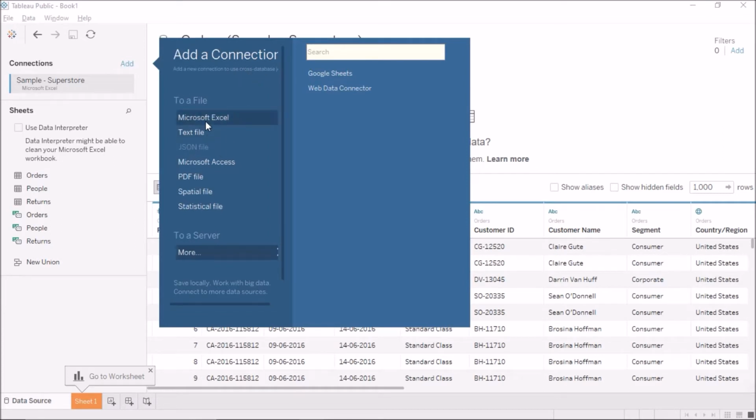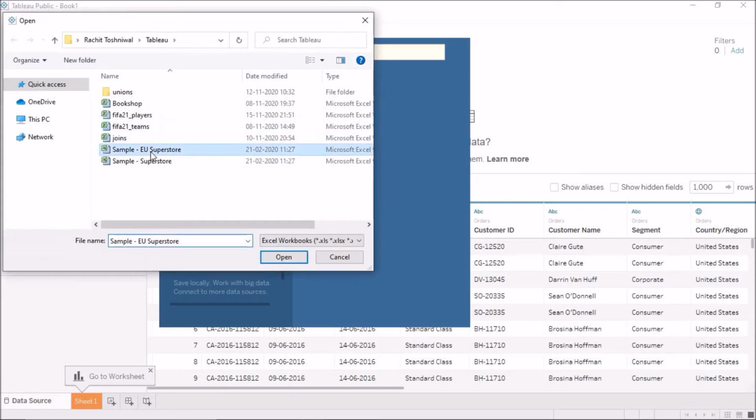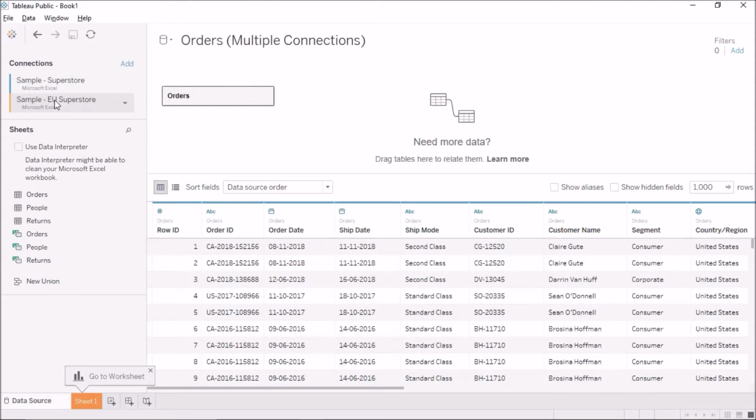Okay, so I'll connect to an Excel file which is a sample EU data store, for the European market. Now you see within this one data source I have two separate connections. Here I am using these three tables for the sample superstore, and if I click here, I'm using orders, people and returns for the European market data store.